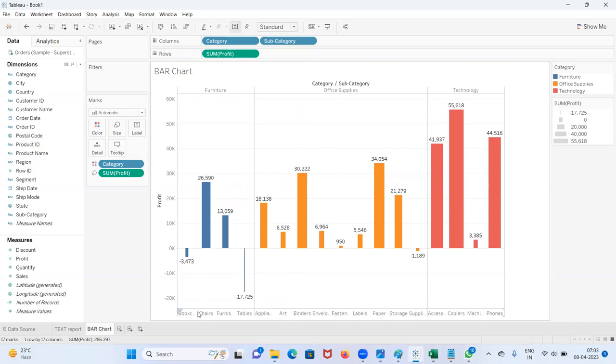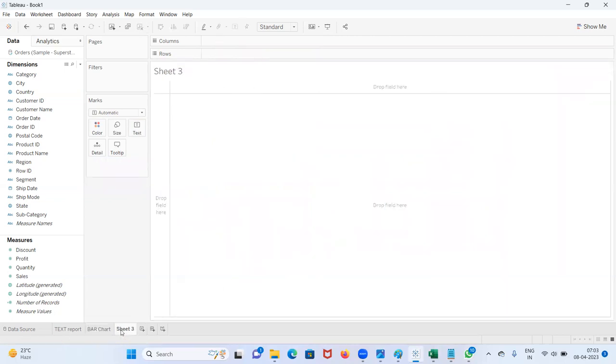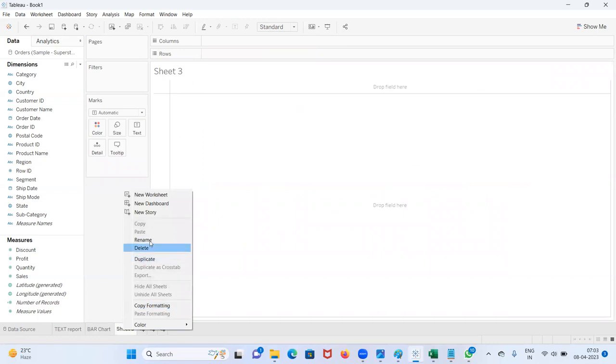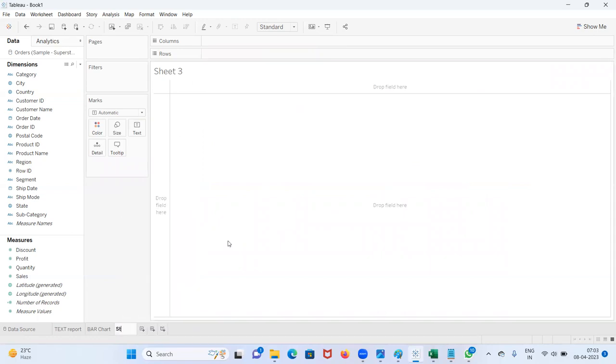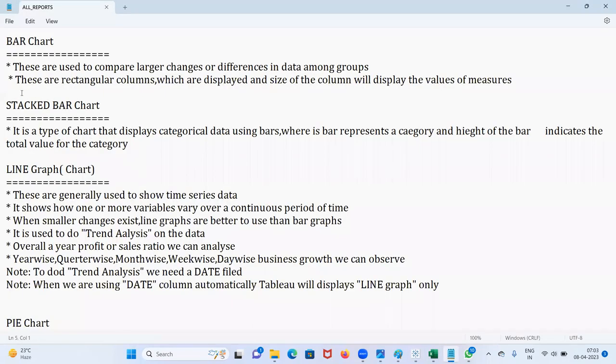We'll create a stacked bar. One more, that is called stacked bar chart. See, what is a stacked bar chart? It is a type of chart that displays categorical data using bars, where each bar represents a category and the height of the bar indicates the total value of the category. Okay, total value of the category. Observe here.